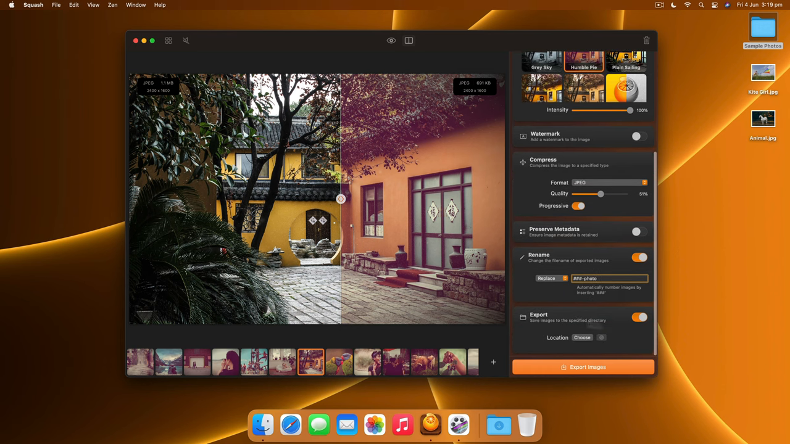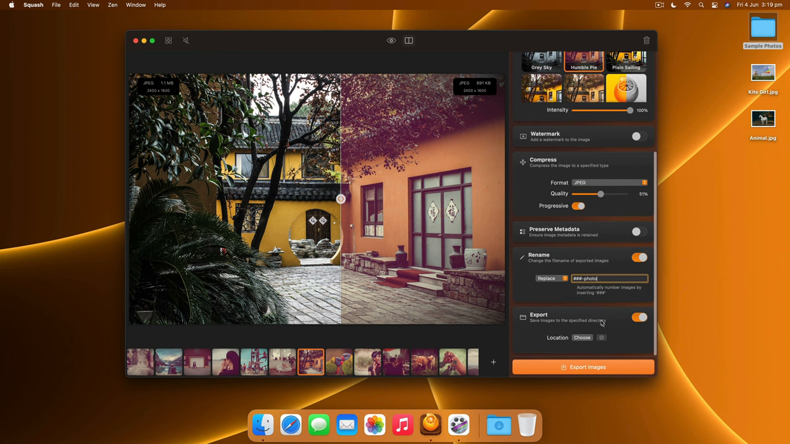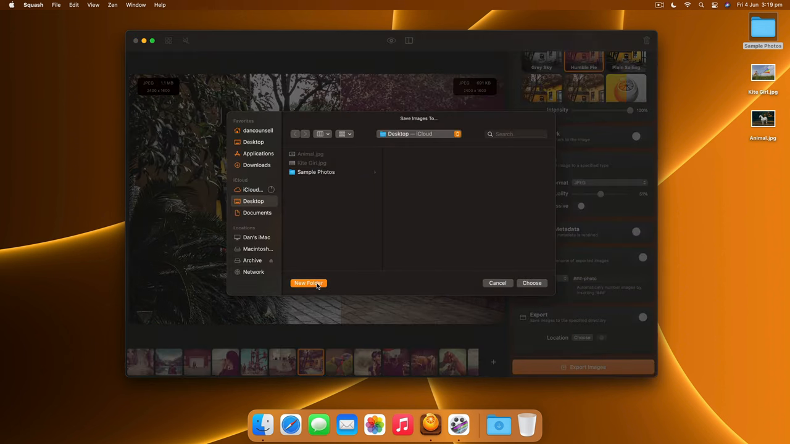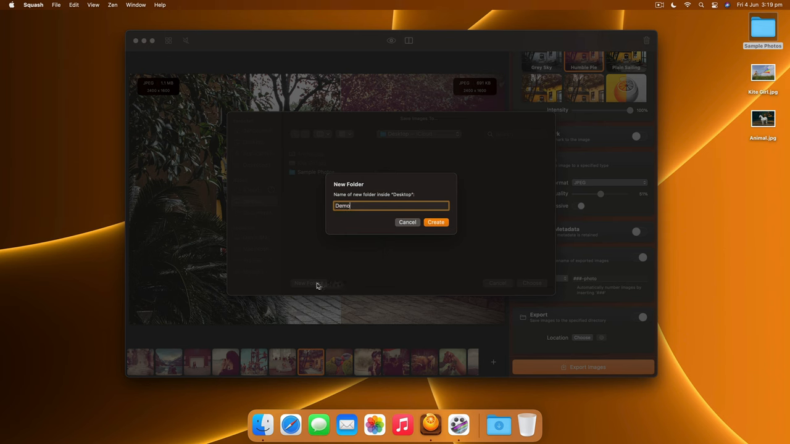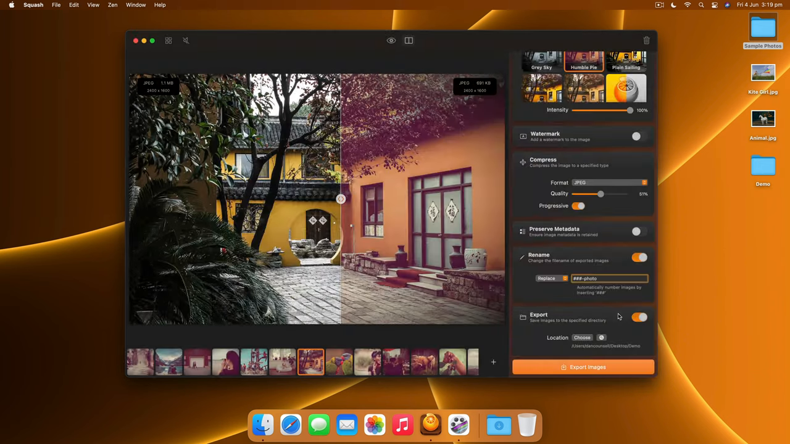Okay, on to export. With export, if we just hit export images, Squash will prompt us for a place to export them to, and it will do that each time. Or we can open this tab and pick a place. I'm going to do demo. Let's create a folder called demo, and I'm going to select that. And whenever I use Squash, it's always going to export the images to that location.